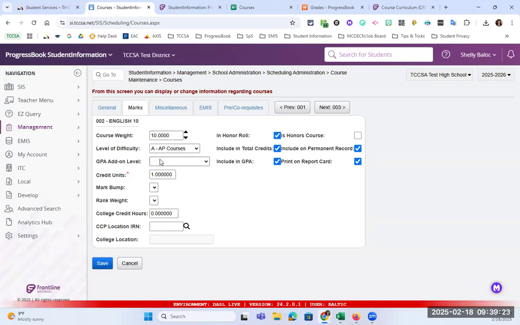GPA add-ons, I do have one district that is using this. Again, you would have the add-on set up first, and then you would pick that for this course. So again, it would be for some type of honors course or CCP course. So if the student got a minus, they might have an automatic add-on level of 0.02 added to their GPA. So that's what the add-on is. It's a little bit different than your level of difficulty, which is giving you a different grading scale.